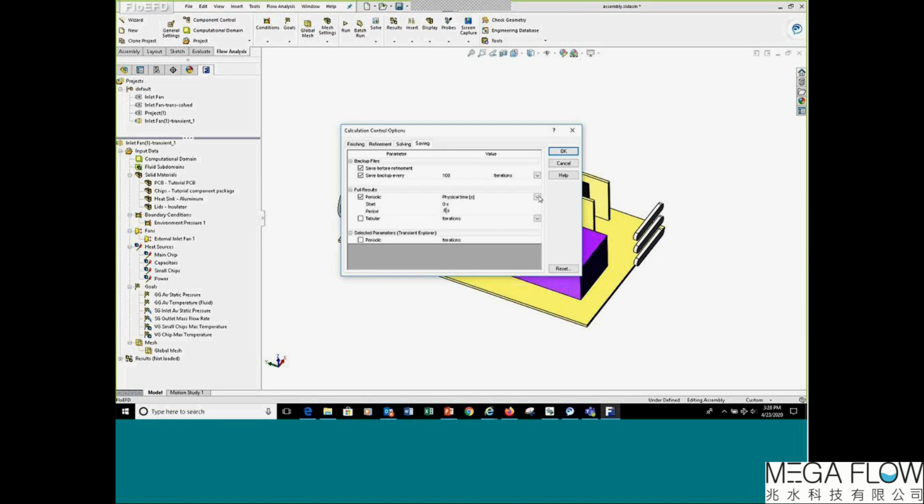If I use iteration, we don't know how many iterations this is going to run. It may take 1,000, it may take 5,000. We don't know to get to that 10 seconds, depending on our time step. So if I choose iteration, I really can't predict how many iterations it's going to take to run or how many files it's going to create. This way I can predict how many files I should have.